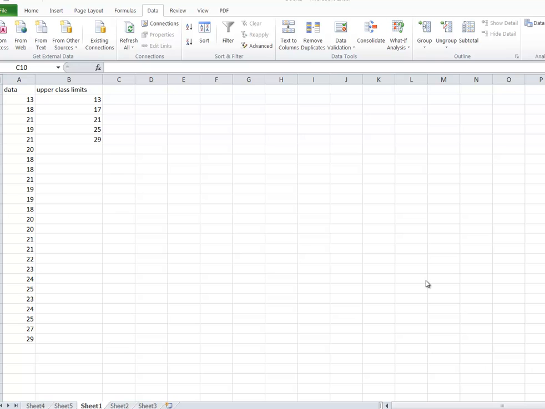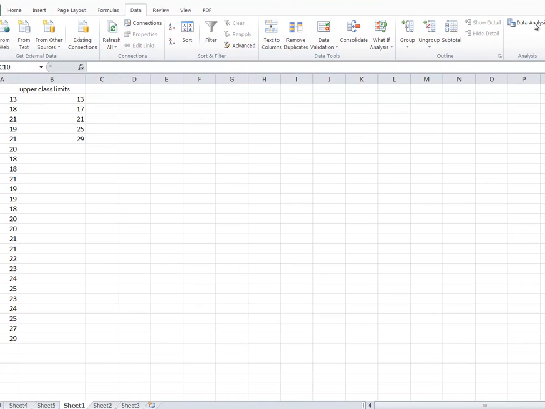Alright, so the way this is going to work is I put all my data values in column A. So it says data, and I have 25 data values. And then I put my upper class limits in column B, the 13, 17, 21, 25, and 29. So we're going to make a histogram. And you need an add-in on your Excel called data analysis. Once you add it in, it will appear up at the top right.